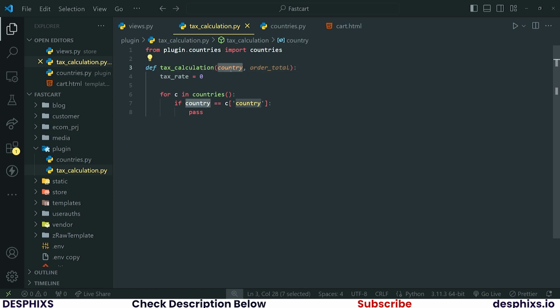So from their address, we'll grab the country, and also the order total will be given to us after they have added all items to their carts and we have compiled all the order. So when this is returned back to us, we loop through all the countries over here to get the user's particular country that was in their address. So for C in country, let's say that the user chose India as their country.